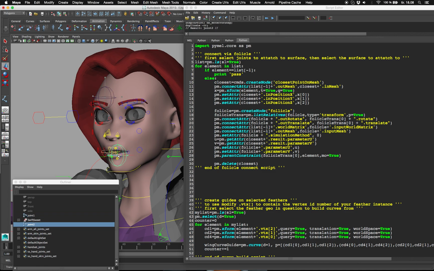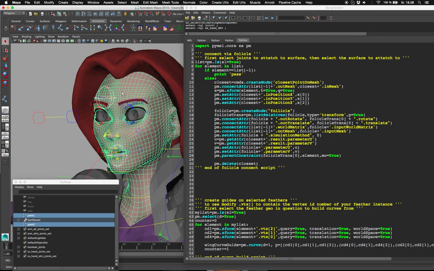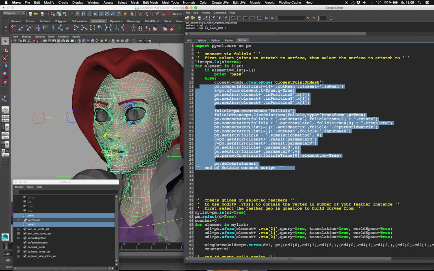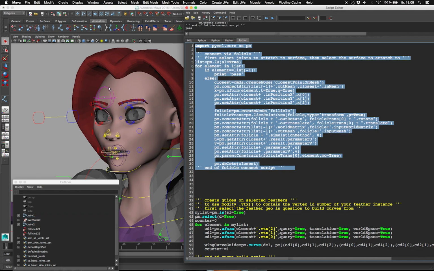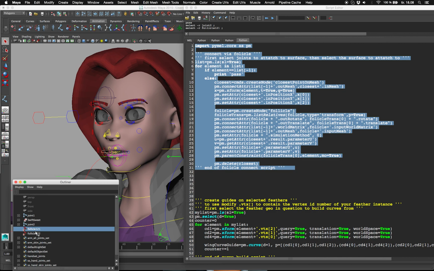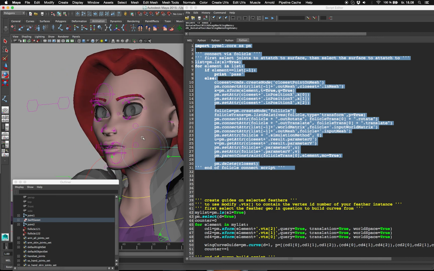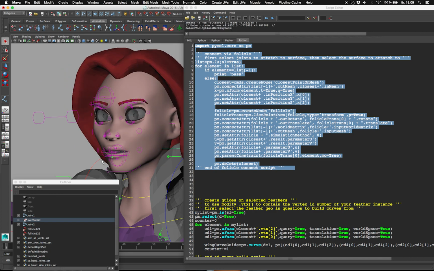So if I place a joint on SwiftSuite's forehead and one on her lip, select both of my joints and then the geometry to constrain it to, and I run my script, you'll see that it creates two follicles, one for each joint selected. The last object in the list is not being affected.